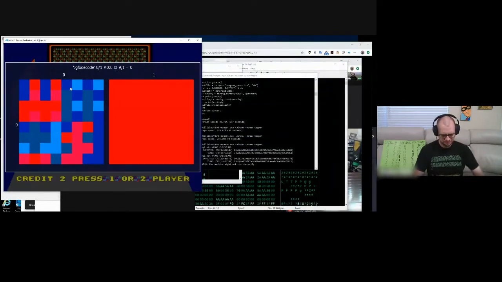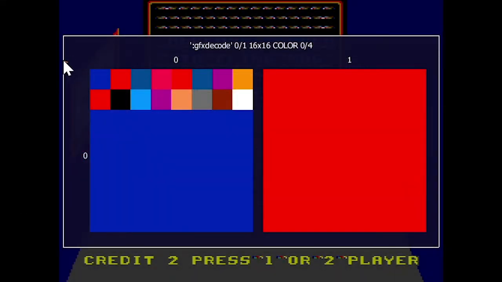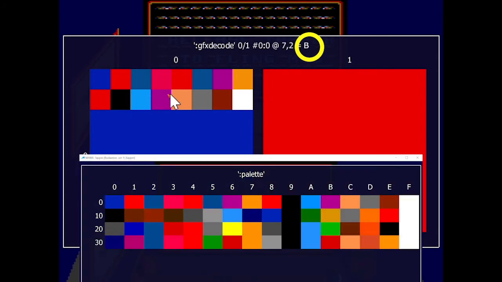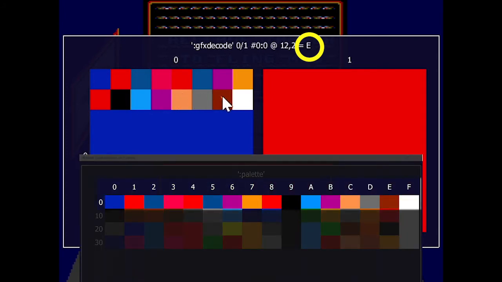So there's a couple of shades of red and a couple of shades of blue. Now you can see we activated a lot of different colors on this tile. And note how the MAME tile viewer will show you what the color value is up on the top. This value corresponds with the number from the active color palette, of which on this game there are 16 active colors at a time.